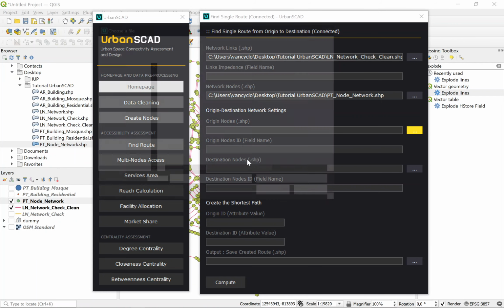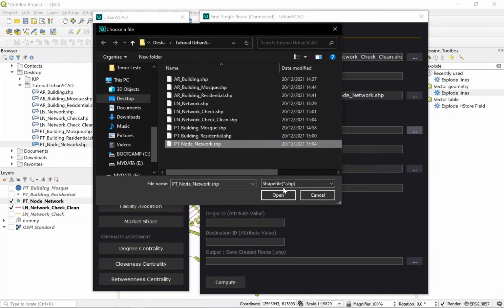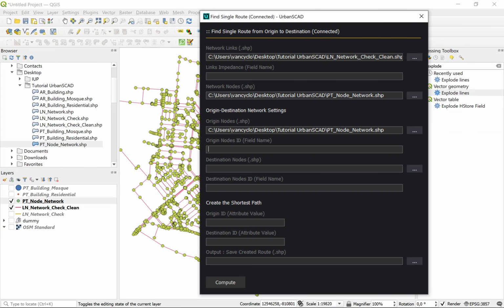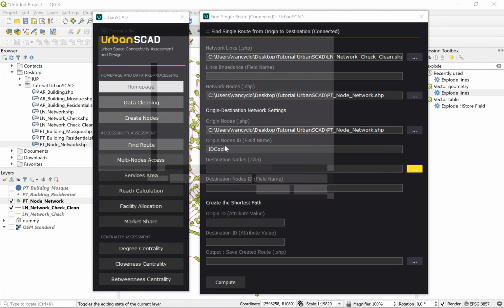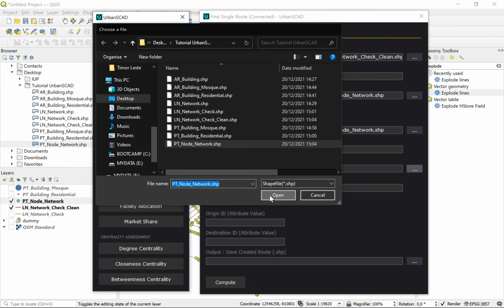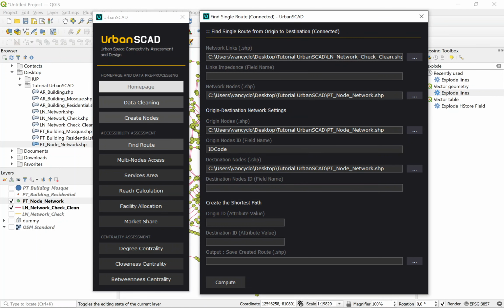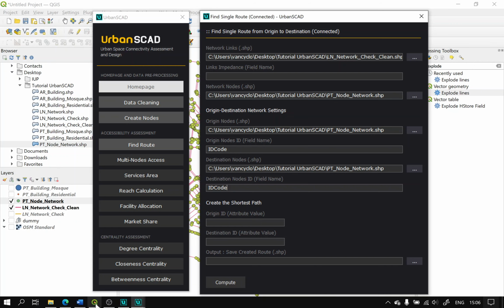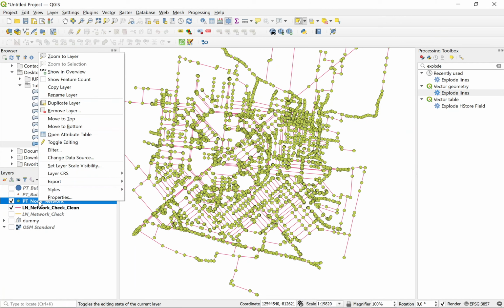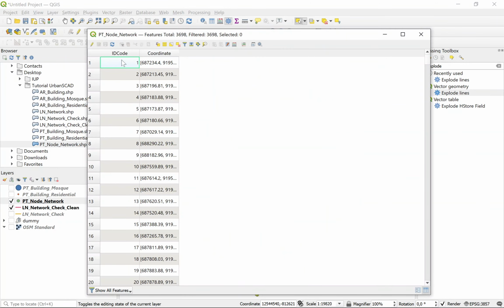And then for origin nodes, because it is connected, we need to use node network, and then origin nodes there. We can see in the node network, right click, open attribute table, ID code. Maybe I will go back in here, ID code. So for the destination, save file node, destination nodes ID code.